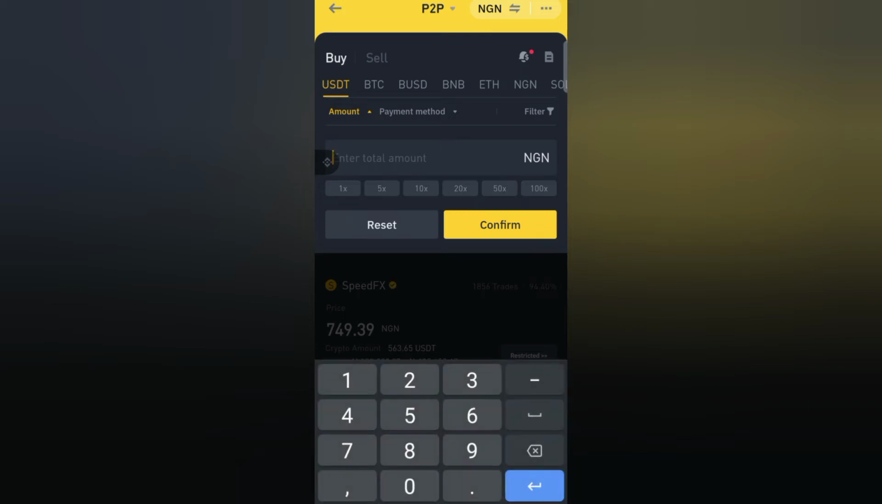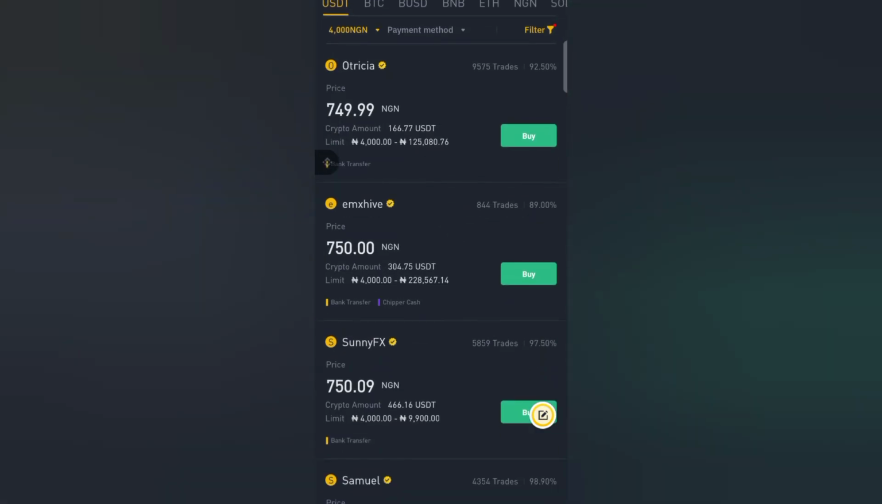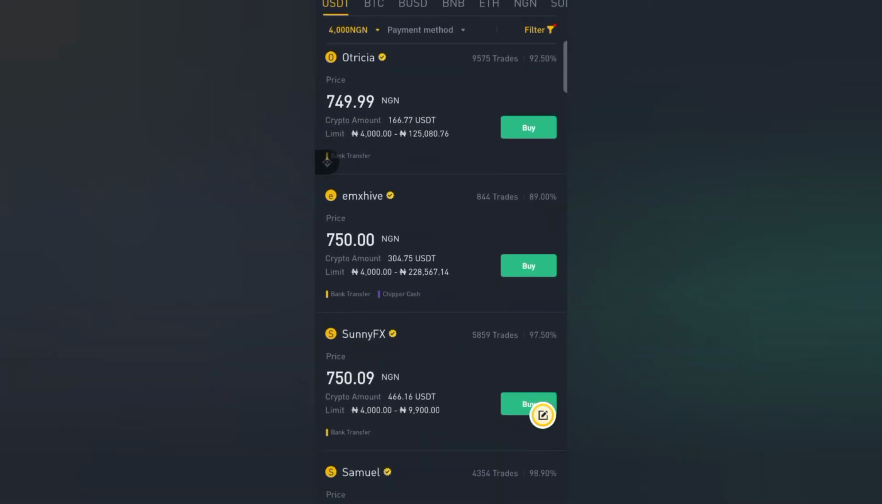What this does is that it will get you people that are selling for 4,000 naira, and this person is selling 749.99. Okay, that's what this person is selling. We look for the amount, and this person here is selling 750. You need to know the amount people are selling, so that you can compare it with the amount you want to buy.